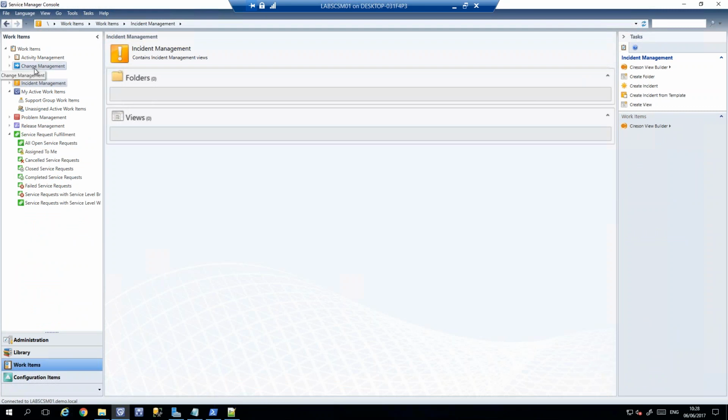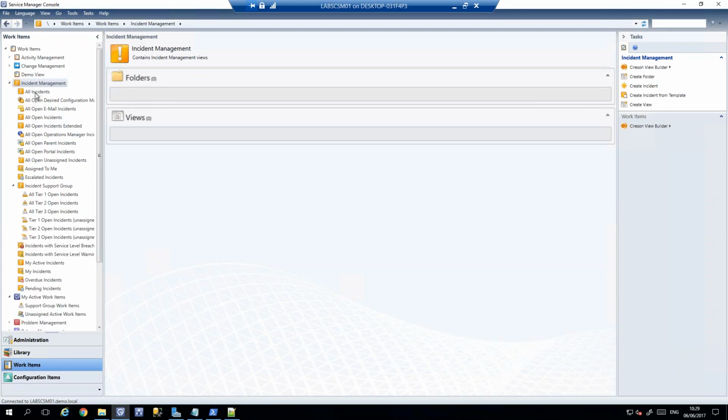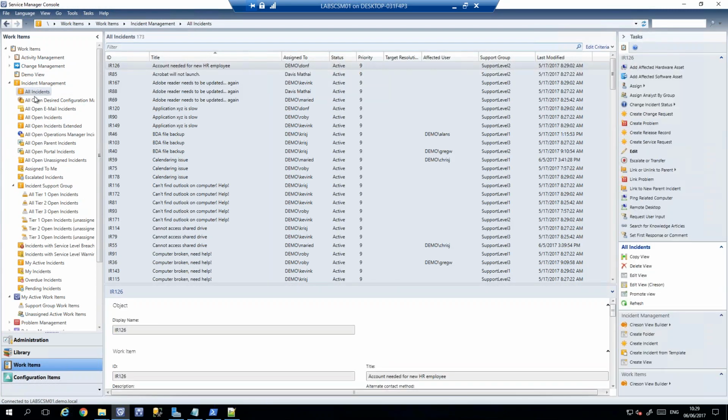So you have the ability to manage all your incident, problem, change, service request, and release management, so all of the key ITIL processes. Again, you can see these are being catered for in these different views within the work items. So if I click on all incidents, this shows me all of the incidents that are in the system. Some of these views are all great to have.